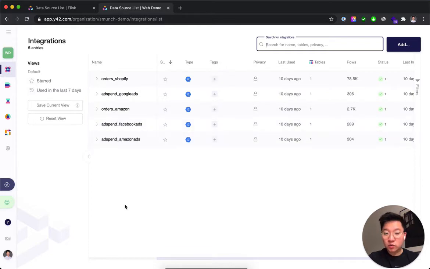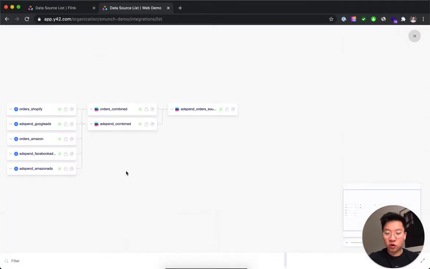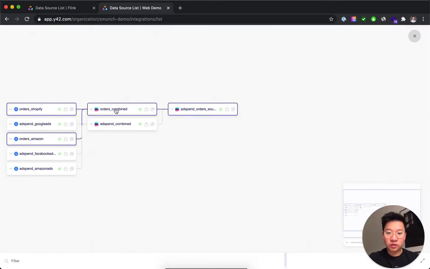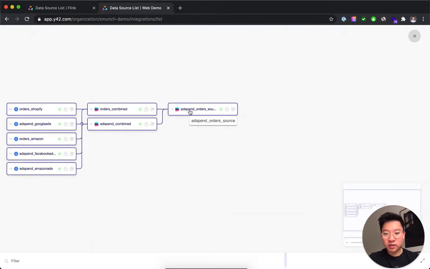So what we're going to build now is the following. We have this feature called data lineage, which basically shows you how different data sources are related to models and what data flows in which way. And what we will build in the end is an ad spend orders table, where we will have the customer acquisition cost on average, as well as the LTV on an order level.